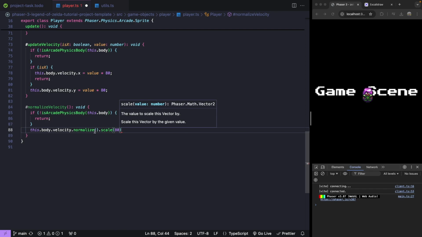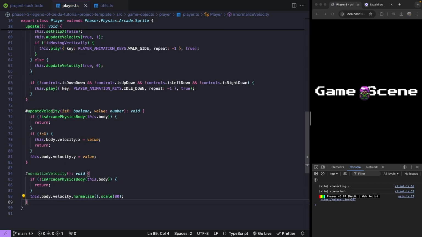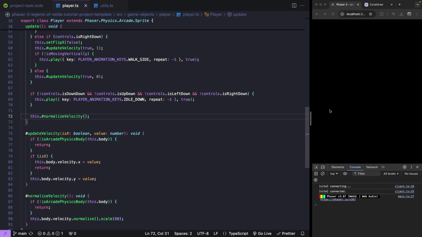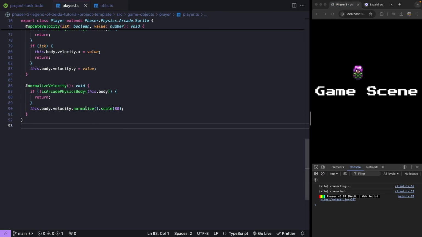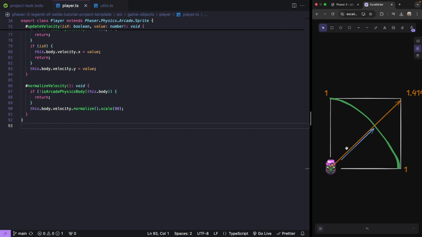Since we're normalizing then scaling here, we don't actually need to multiply our velocity here by our speed. We only have to do it in one location. And now to call our new method, we'll come up to our update method, and let's call normalizeVelocity. Let's save. All right, so now back in our game, if we move our player around, we'll see they're still able to move, but if we go diagonally, we'll see that they're a little bit slower. What Normalize does, if we look at our diagram, is enforce that no matter which velocity we're updating, our player is going to move the same distance.